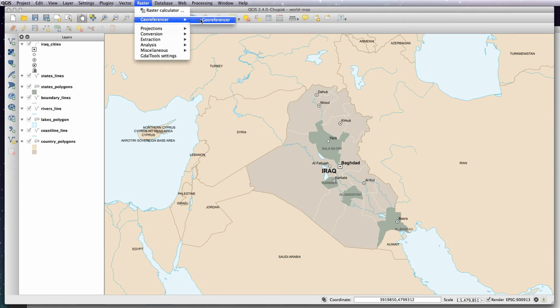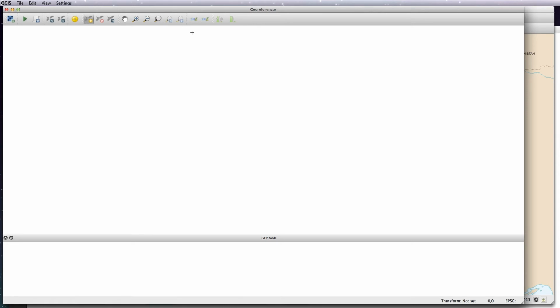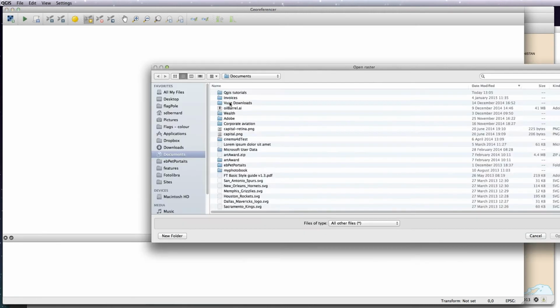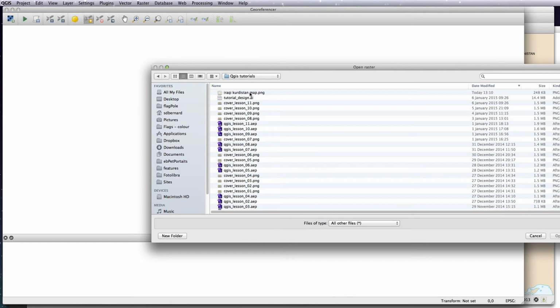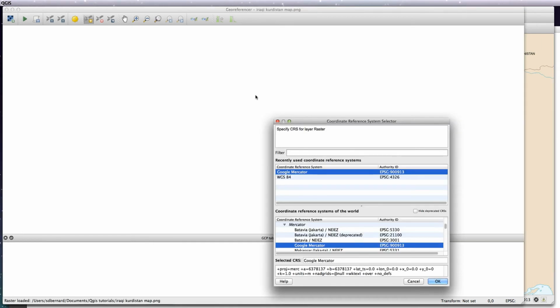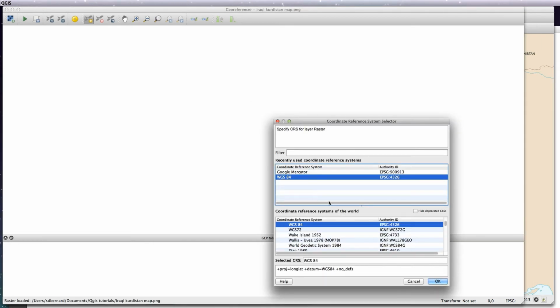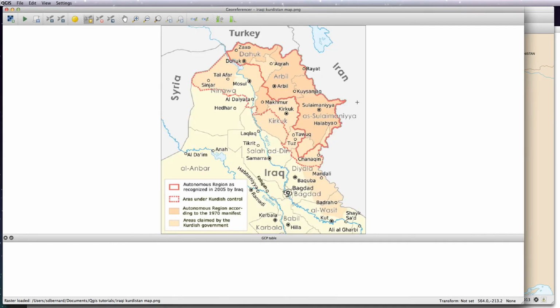So choose that, and then now you need to get your map into it. So to do this, click on this checkerboard icon here, which is the open raster, short for rasterized image, and then bring in your raster image. Select the WGS84 projection, OK that, and there's your map.